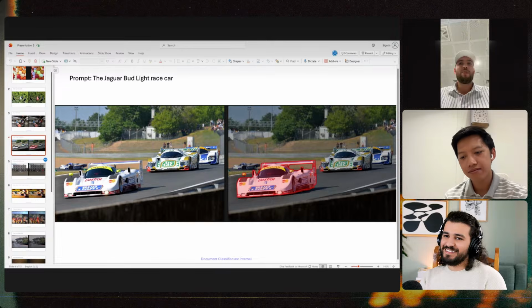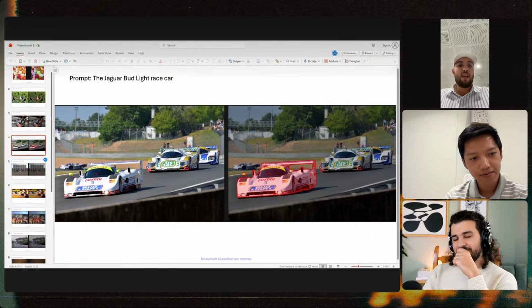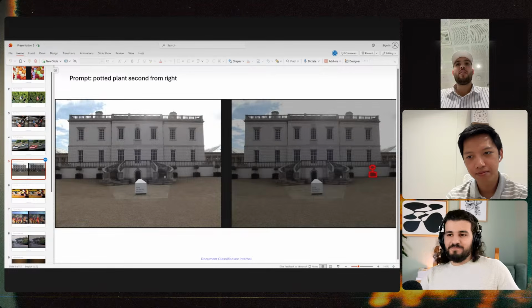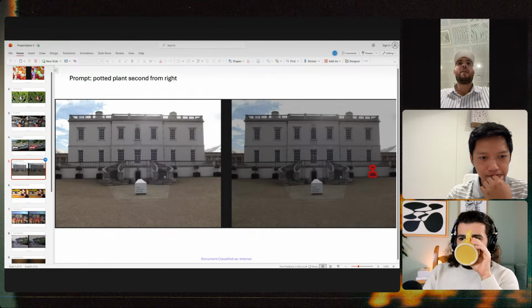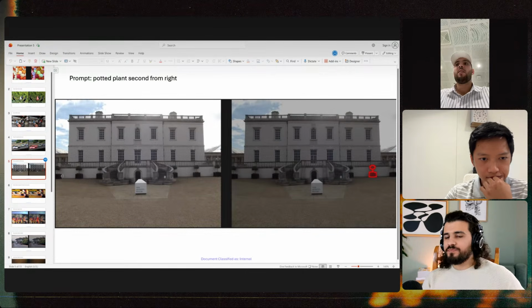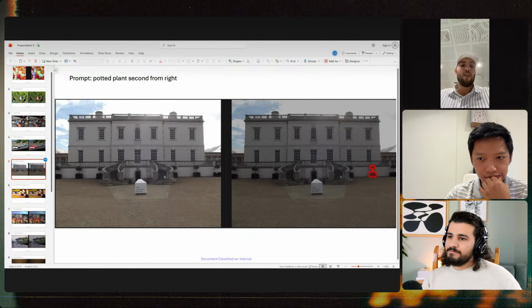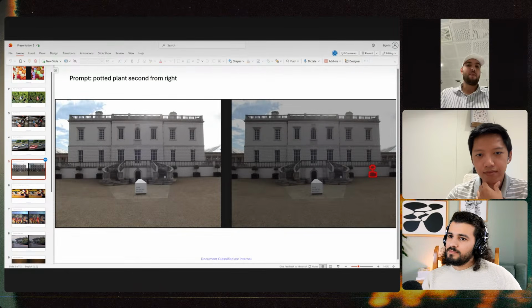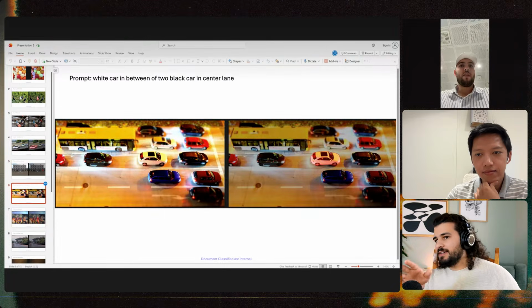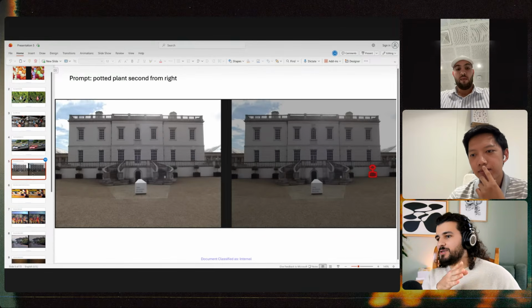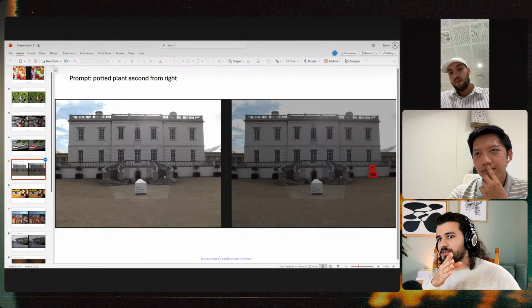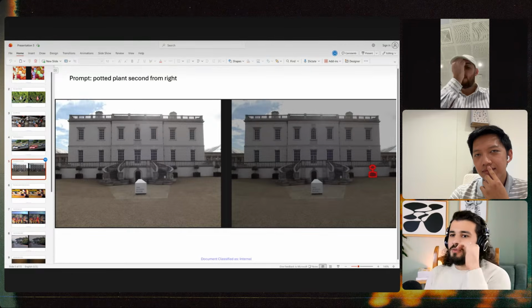Then level 3 is the next example. You have a building, and the question is potted plant second from the right. So the model has to go to the right, this is the first, this is the second. And it does it correctly. So this is level 3, like second person, left, right, this kind of stuff. It's absolutely crazy that this is easier than the first one, the one just before. It's crazy that it's able to look at this, read potted plant second from right, and then go there right away.